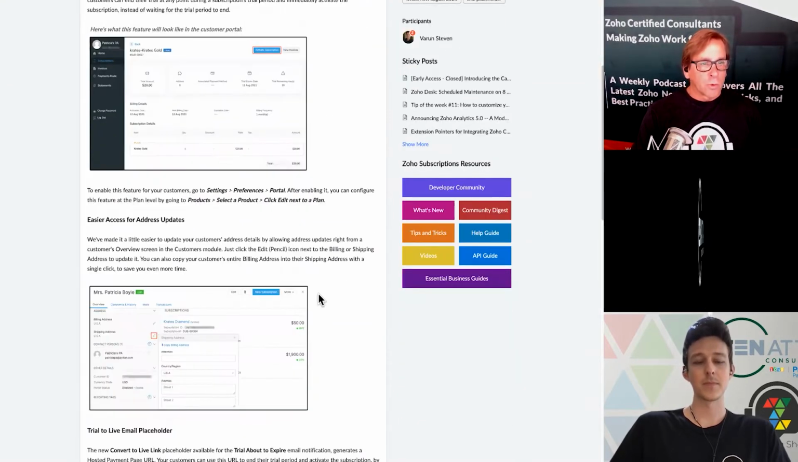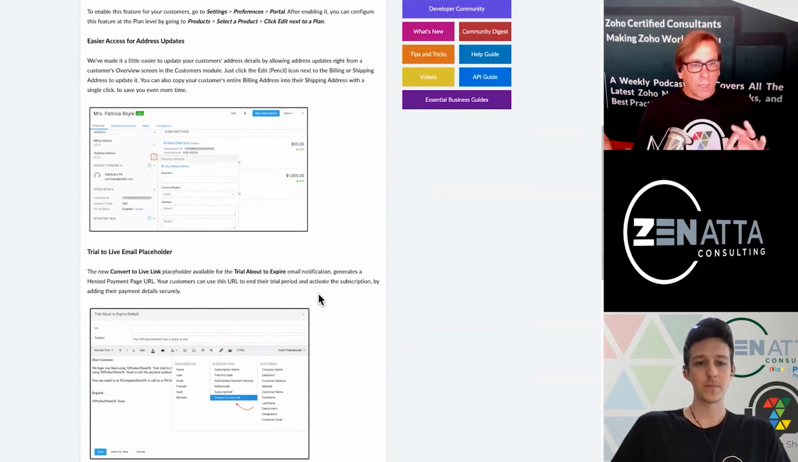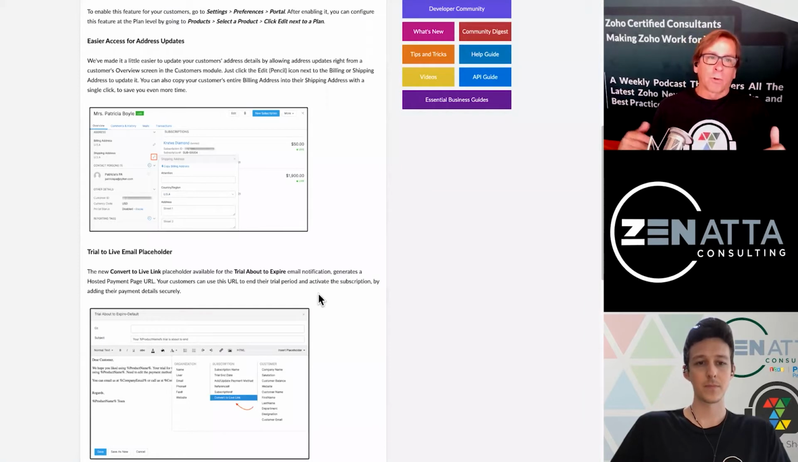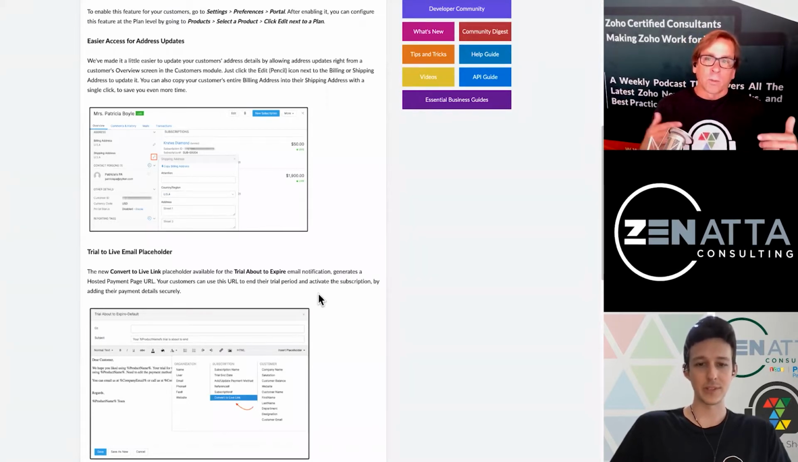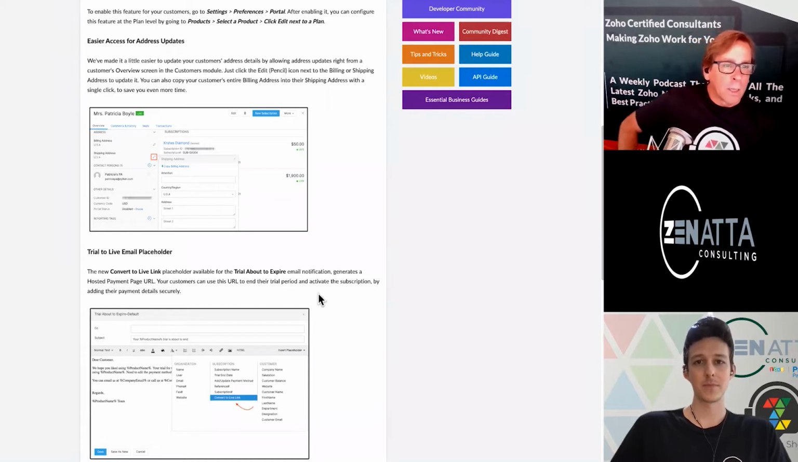They can do it themselves through the portal. You also have the ability to send them a convert to live link, so when their trial is about to expire, which is really a big one as well.